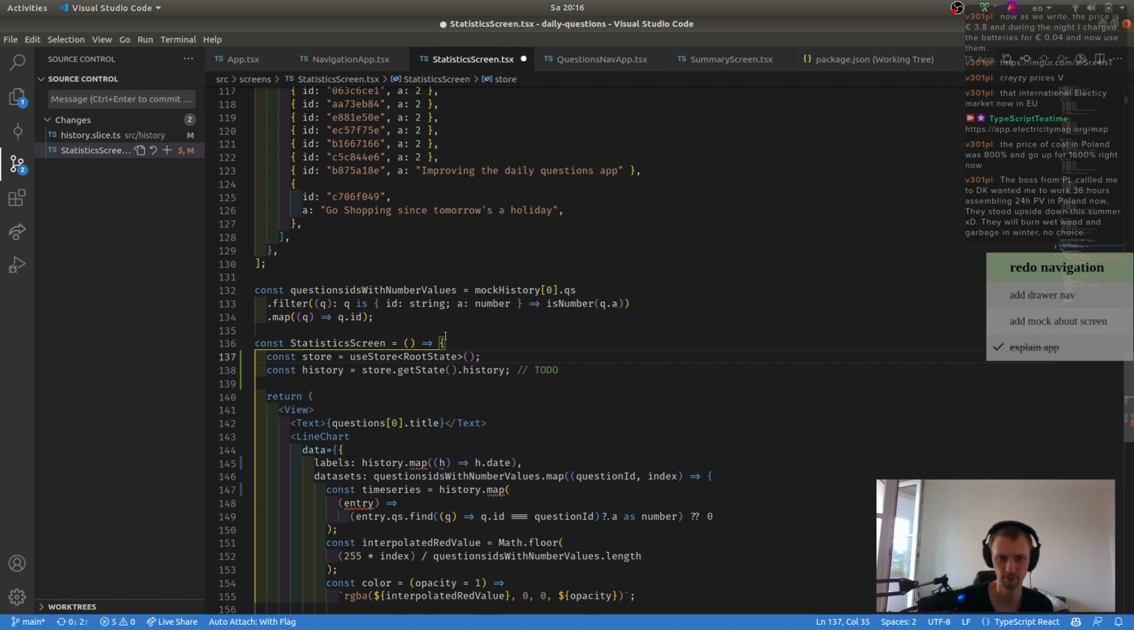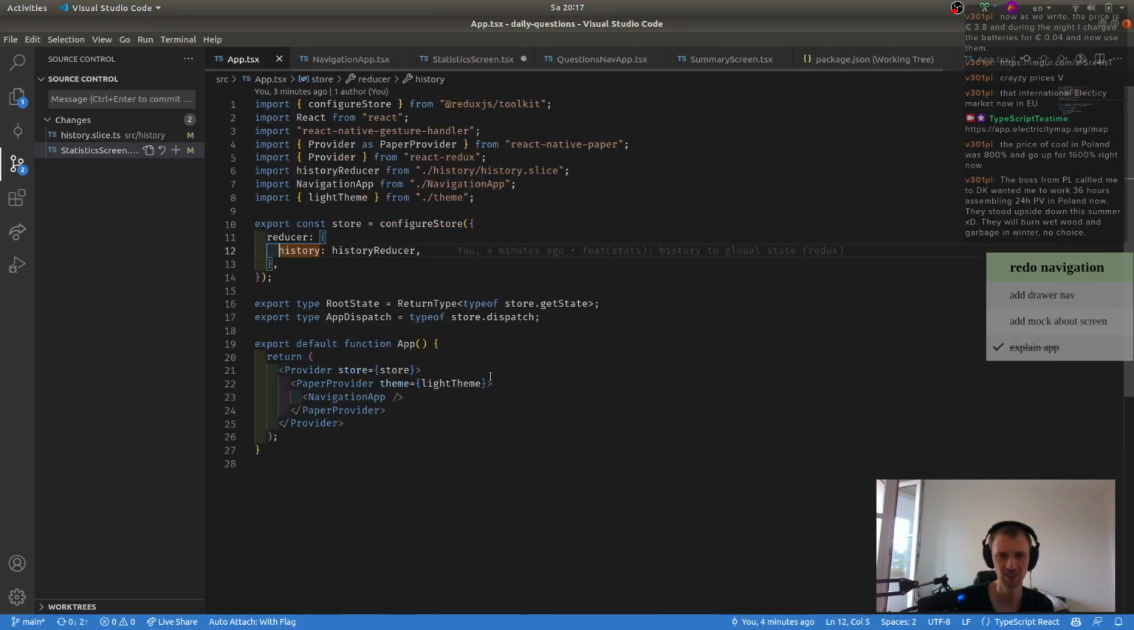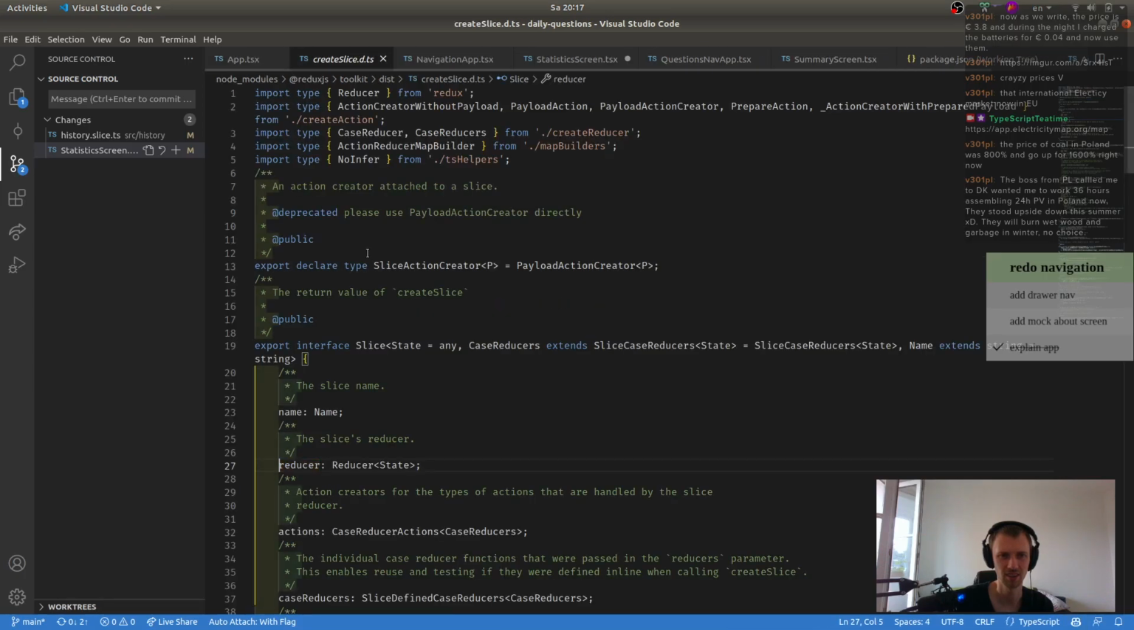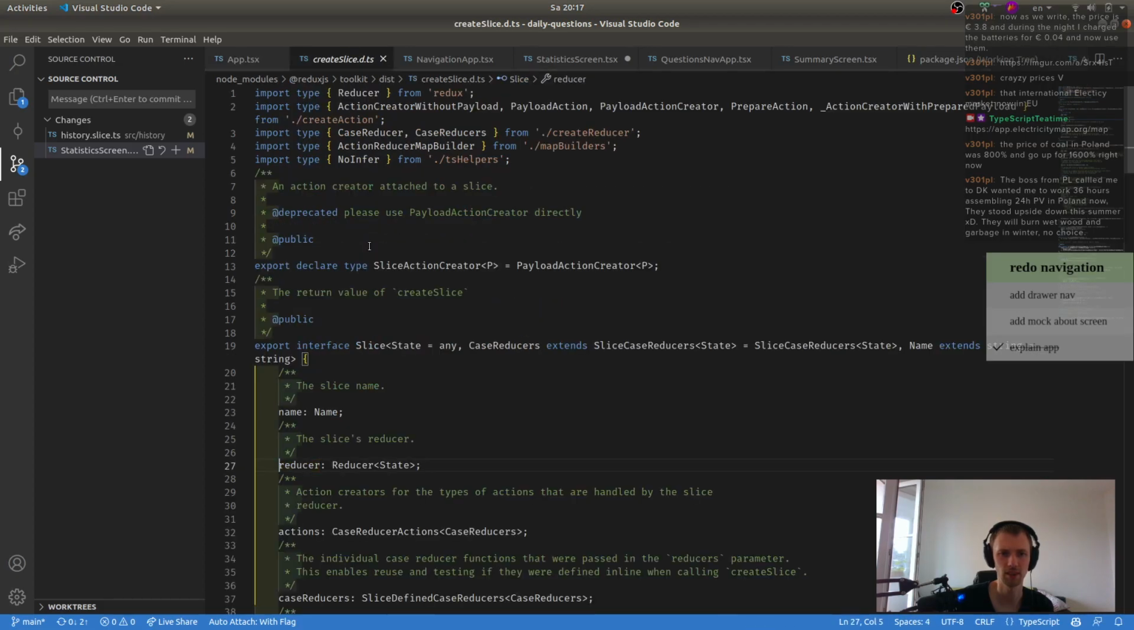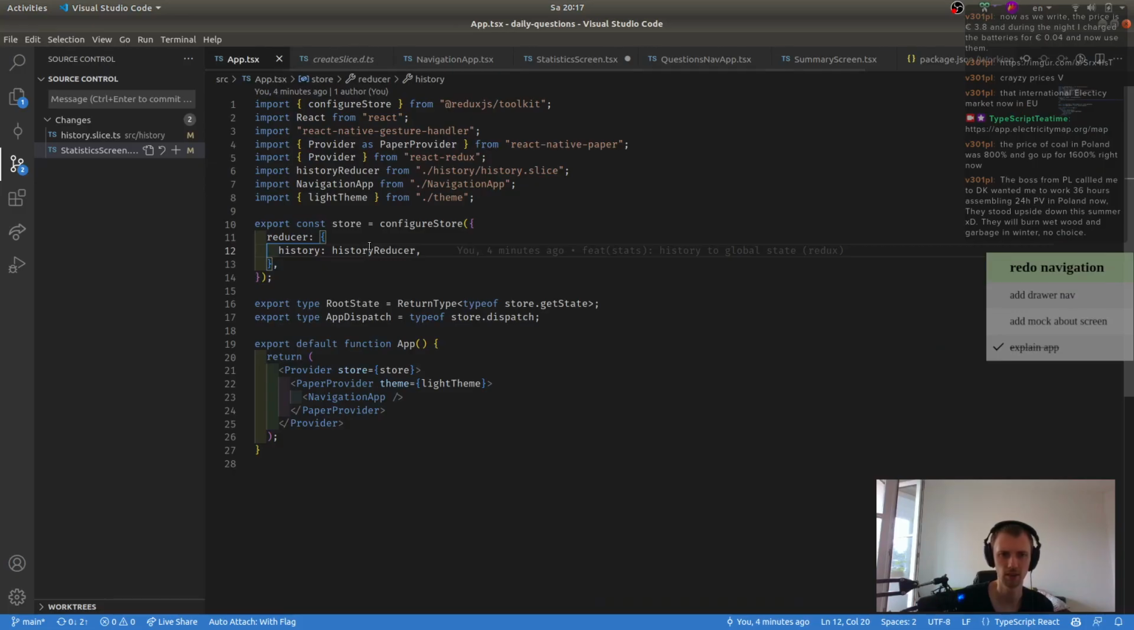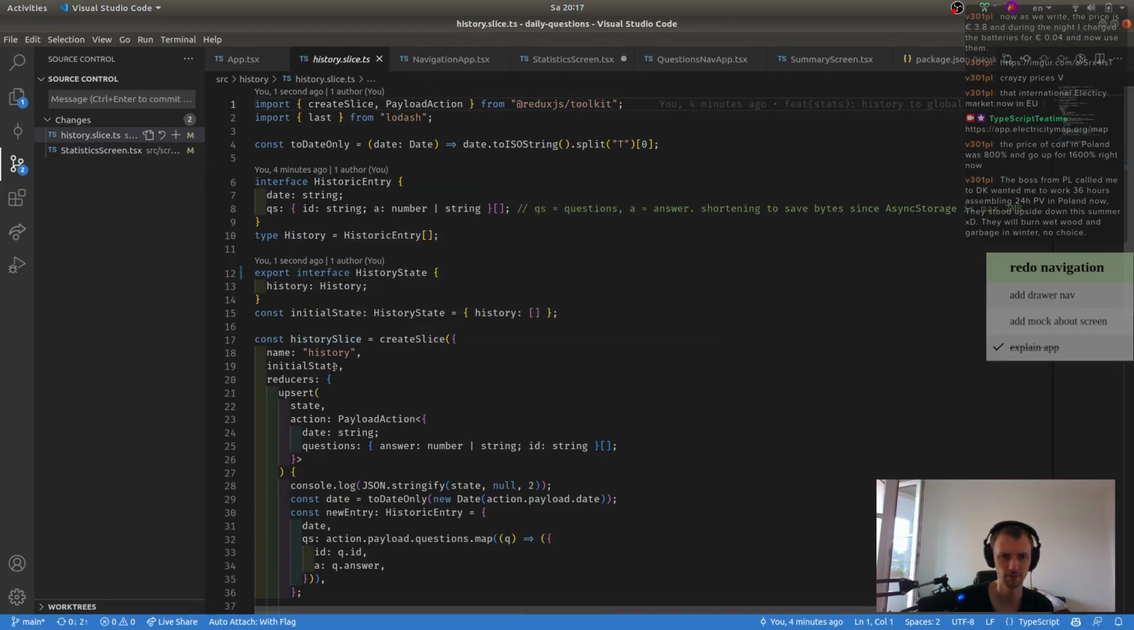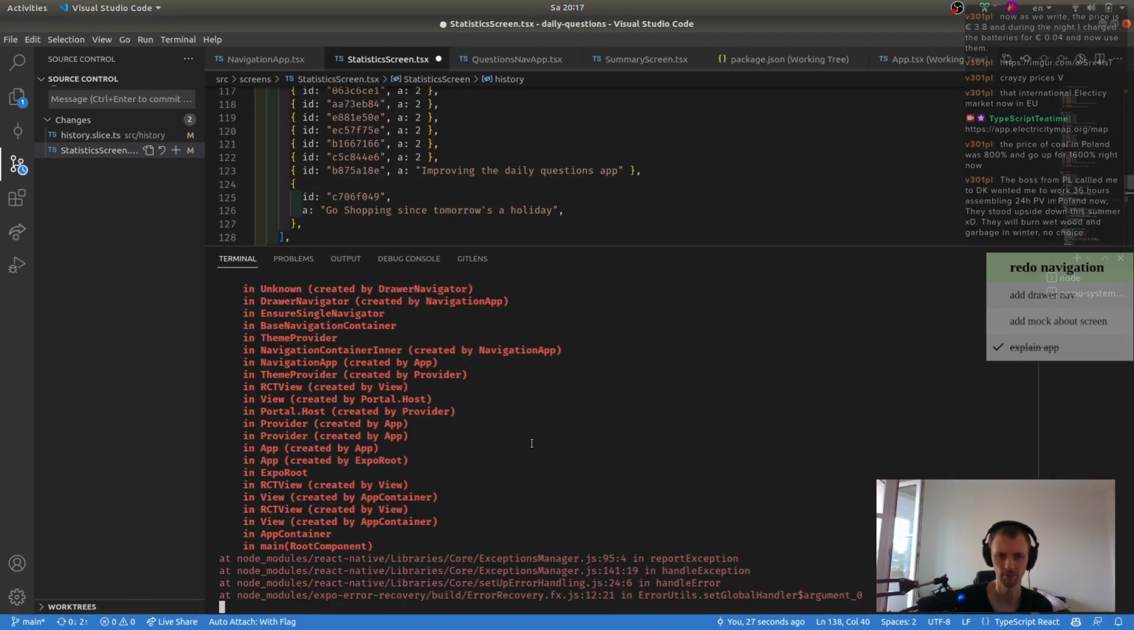Not great. String now exists. Map does not exist on history state. Okay. Why do we have it doubled? And why do I not go to the proper reducer? Because it's an array. I see. Well, that's how it goes.